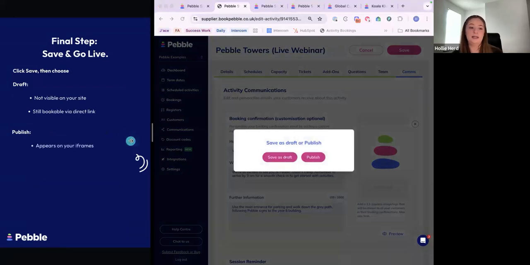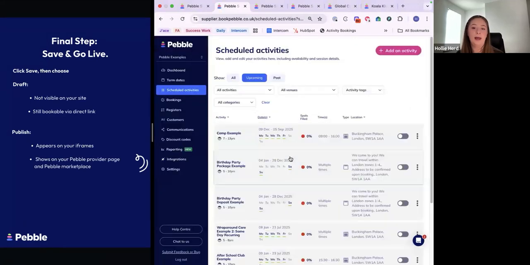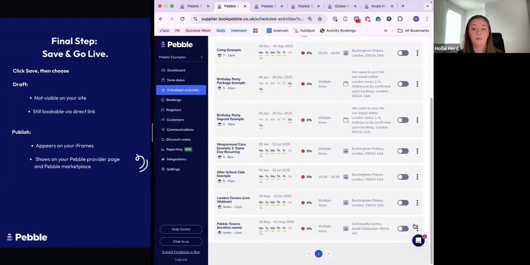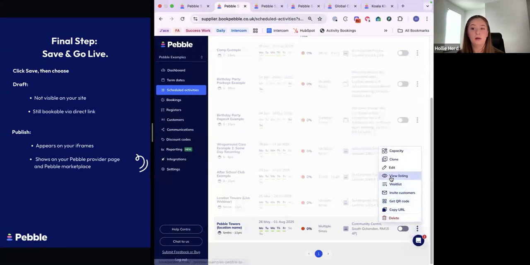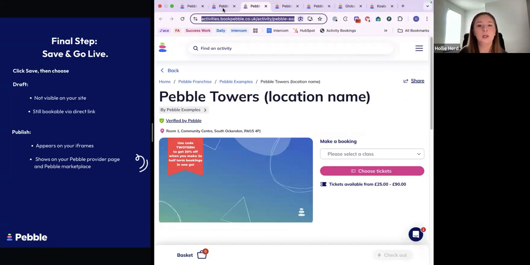Save as draft is not visible on your Pebble platform, but it might be visible on your website if you use a direct link to it. Publish appears on any iframes, and it also appears on our marketplace. So we can save this one as a draft. And parents are still able to actually go and book this from here if you was to give them this specific link up here. So it doesn't mean it's not bookable just because it's not published.